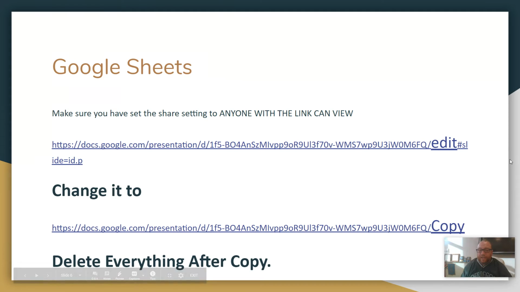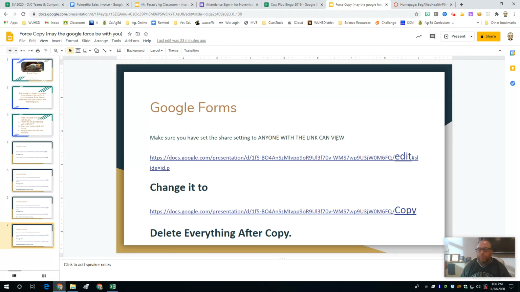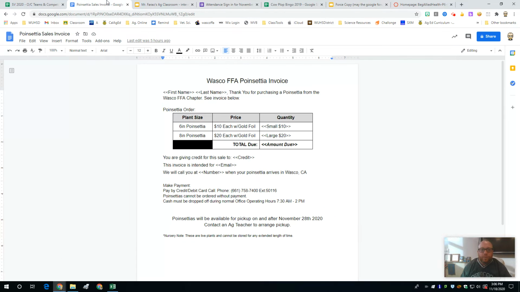But Sheets, same thing. You have some extra stuff, replace it with copy. Forms, same thing. You're going to have some extra stuff, replace it with copy. And then that's it. So let's go through and let's show you how to do this. Let's start with a Google Doc. I made this beautiful thing, it's all ready to be used with Docupus or any of those add-ons that you use.